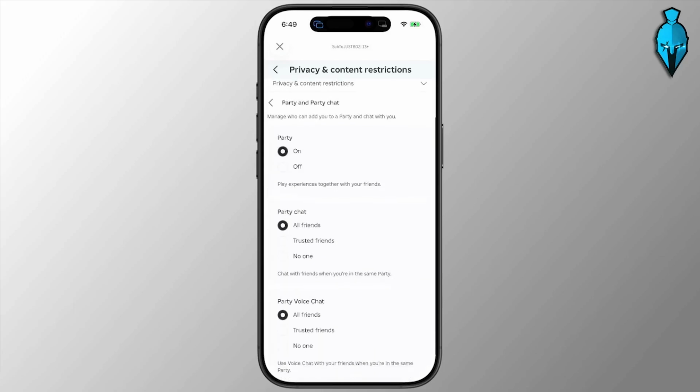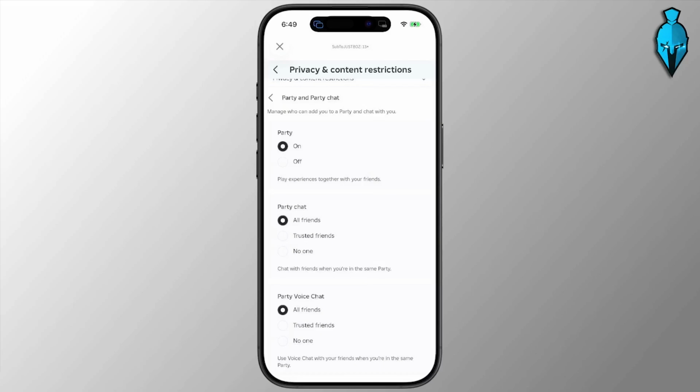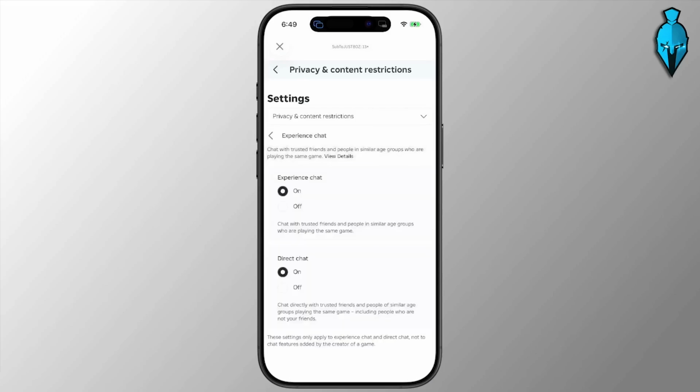Open it up, and in this section make sure that these are all turned on. I also recommend going into experience chat and turning on direct chat as well. As long as you have those on, all you need to do is private message whoever you want, because now they're technically enabled.